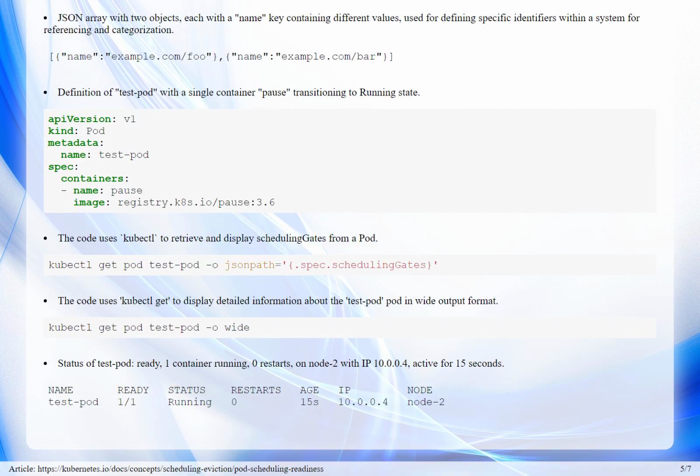The code snippet displays the status of a pod named test-pod, indicating that it is ready with 1 out of 1 containers running. There have been 0 restarts. It is currently running on node2 with an IP address of 10.0.0.4, and it has been active for 15 seconds.